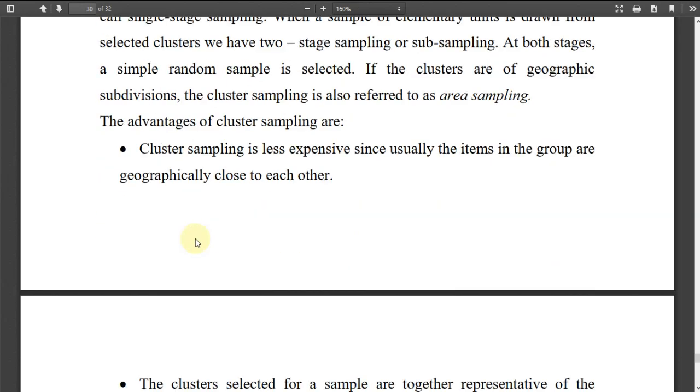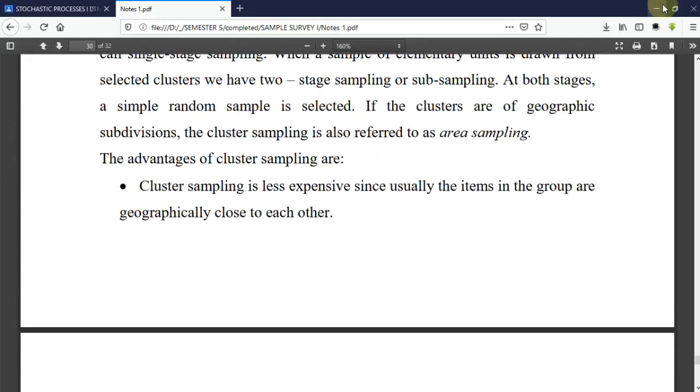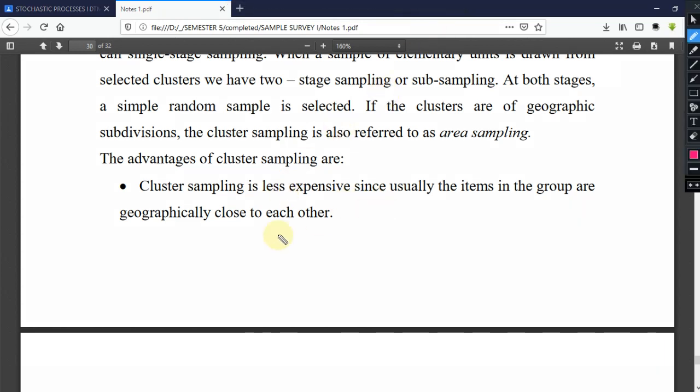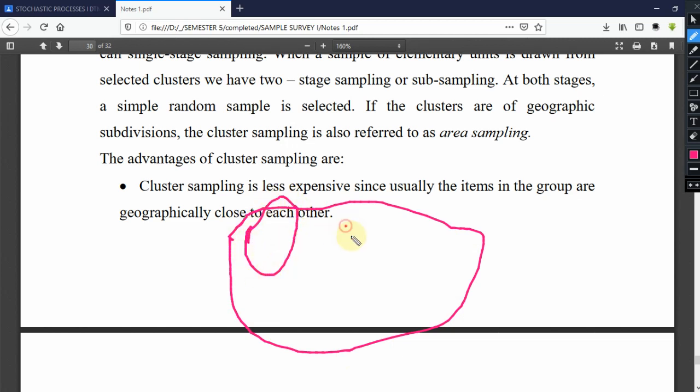So these are the advantages. Cluster sampling is less expensive since usually the items in the group are geographically close to each other. Let me try to explain what this means. Assuming that there is a population, and this is 1, 2, let's say 3, 4. So these are the various subdivisions.